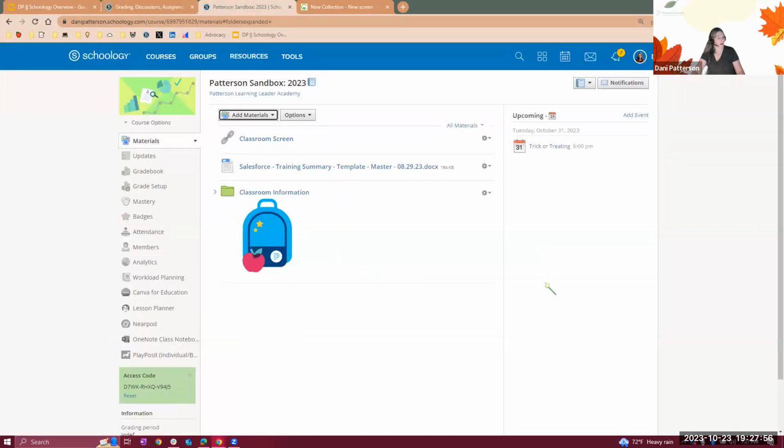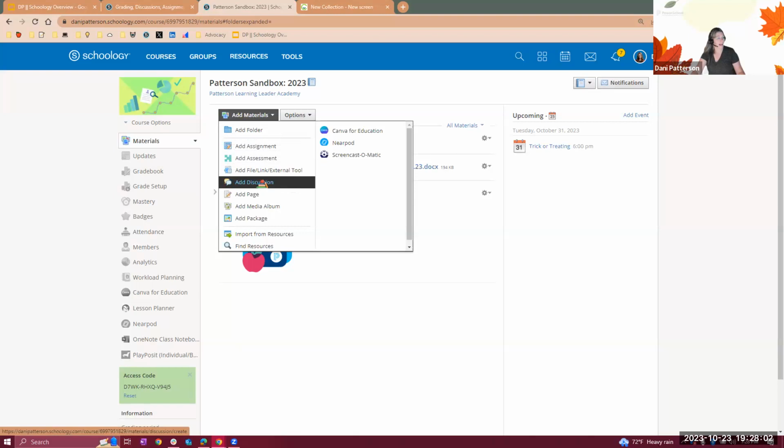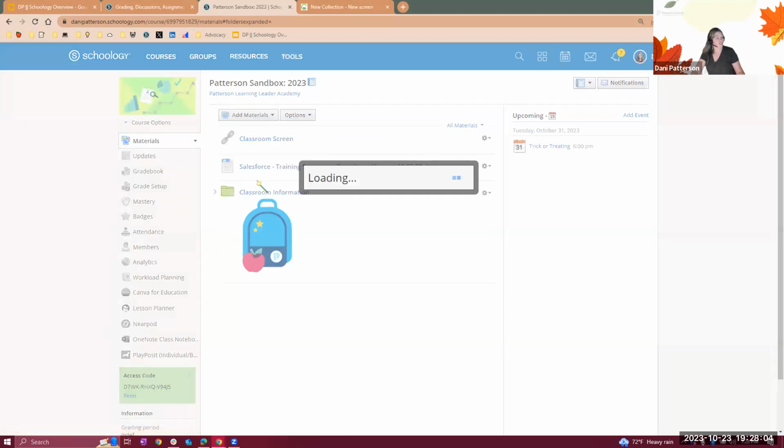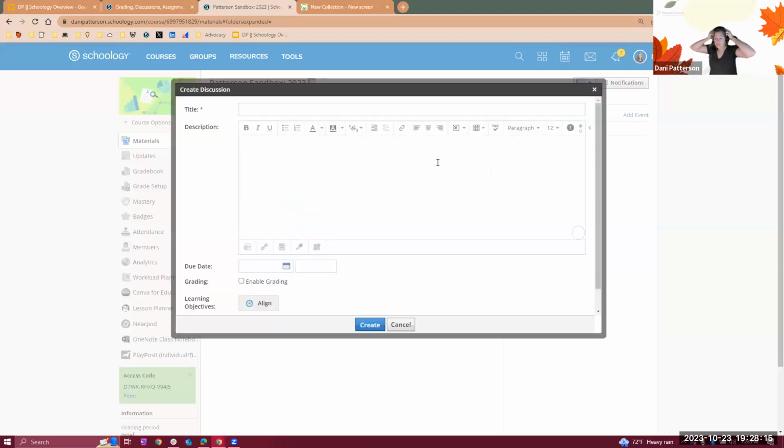But let's go to our Sandbox course and let's create a discussion by selecting Add Materials, Add Discussion. It's always fun to try these things out just so that it kind of sticks and you can remind yourself what the differences are between the different material types. So in a discussion, remember you're posting a question, a prompt, and students are able to respond to the prompt.